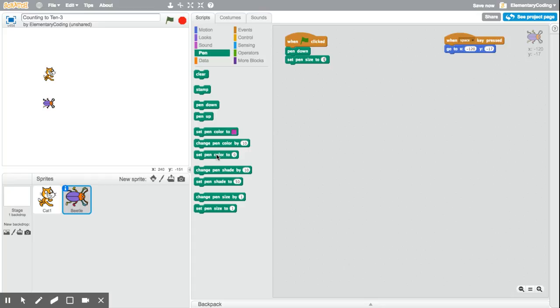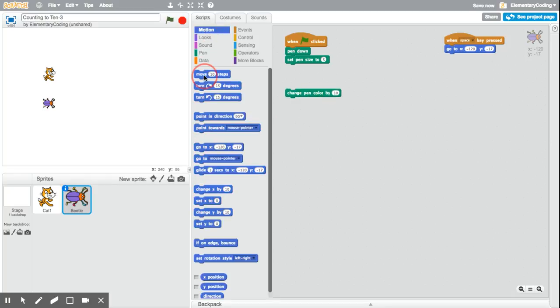And I'm going to change the pen color by. I'm going to also need that block. So if I go to motion, after I put the 10 down, I'm going to move 30 steps. Then I'm going to change the pen color by 80. And I'm going to move 70 more steps. And in this case, 30 plus 70 equals 100 pixels.